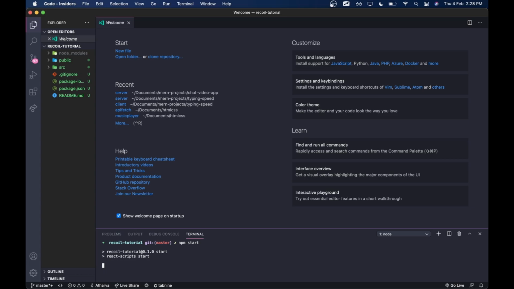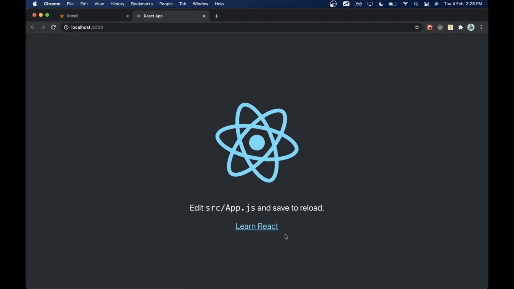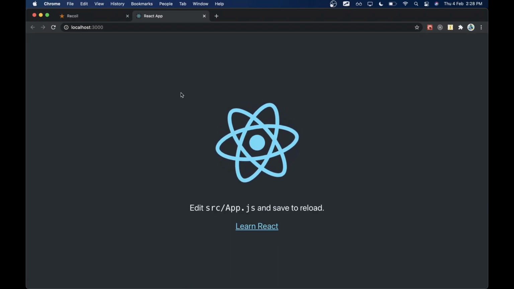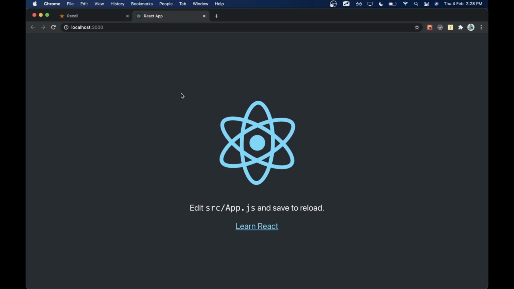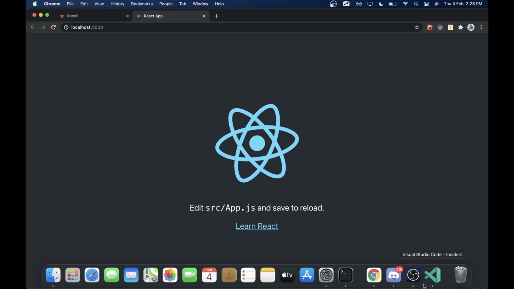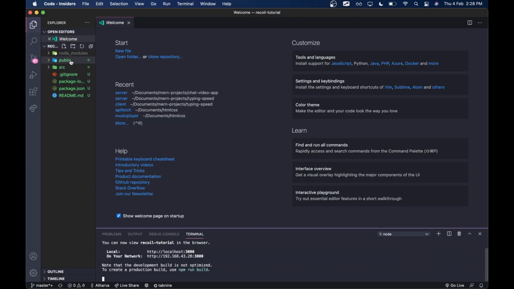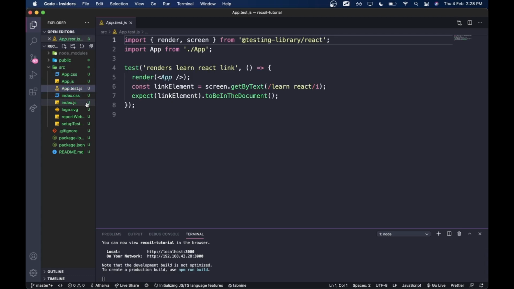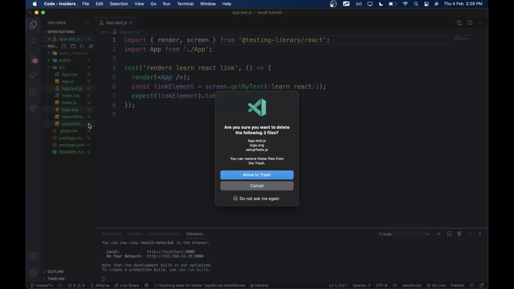What this will do is open the React app in our browser. Let's just give it some time. Yeah, once you see the screen, that means you have successfully installed the React app and there's no problem. So let's go back to VS Code, and here I need to go to the src folder and clean up some files. We don't need a lot of files, so let's remove app.test.js. We will remove the logo, and we will remove setupTests. We don't need all of these files.